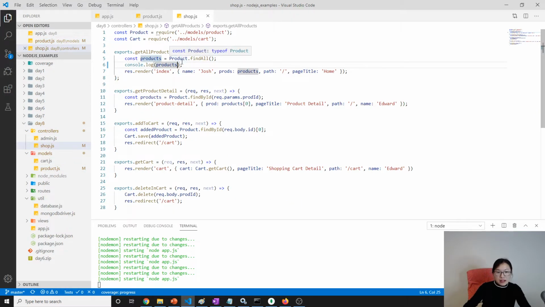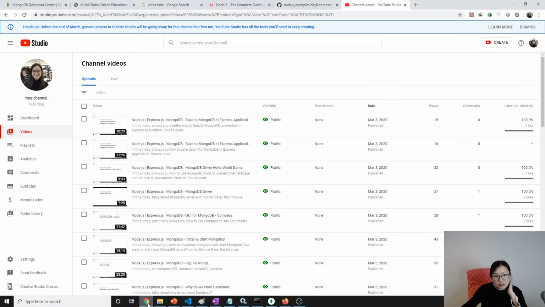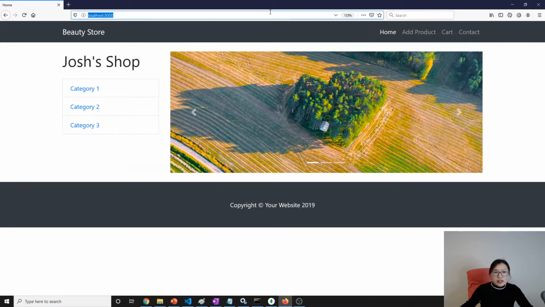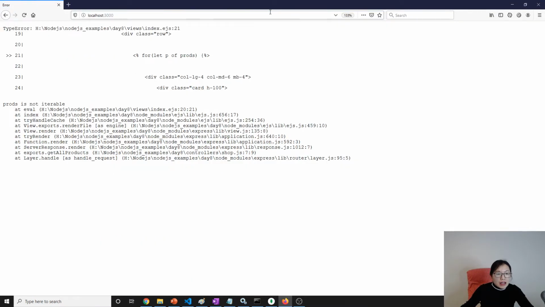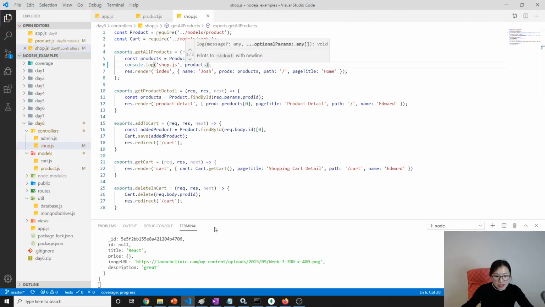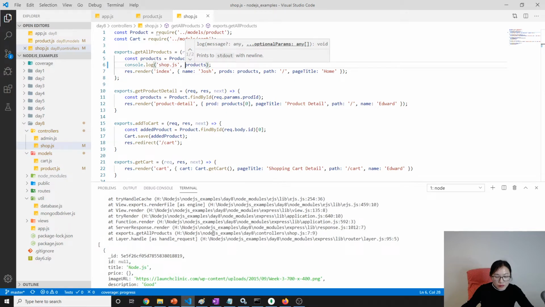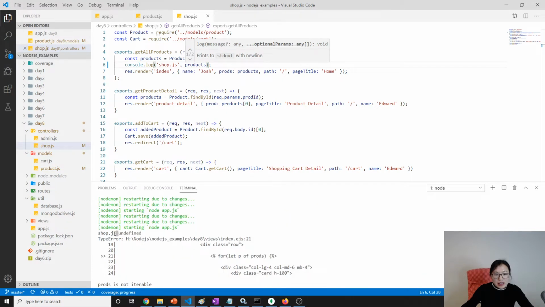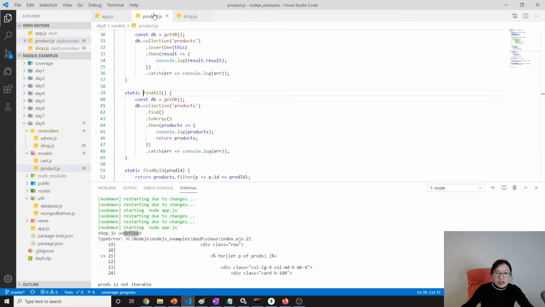We can add something here, something before, in shop.js, okay. Then we go here, this is our page, okay, and you already see the error that products is not iterable. When we go back to our IDE, you will see in the shop.js, this one is undefined, which means this products is undefined, right?